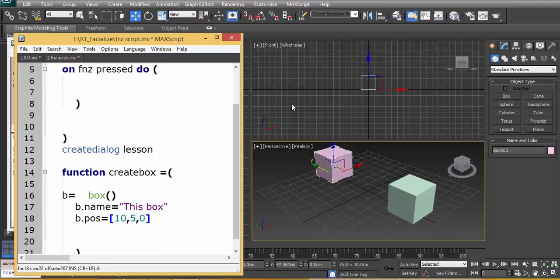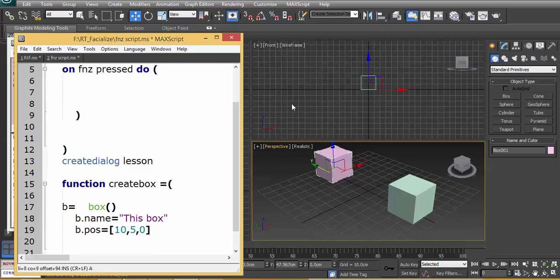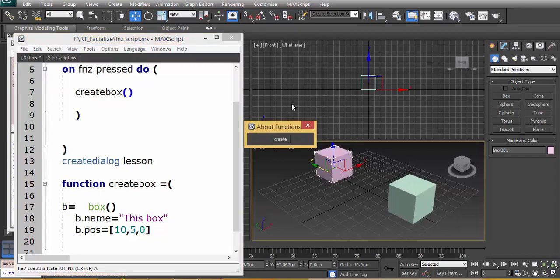Now for the script to run, if I press right now, nothing will happen. For the script to create a box, I need to call this function. I just go to where my press button is and I call that function. So I'll just type create box and then I put it in brackets like that. I save. So if I run this time around, voila, you can see it has created a box and it has offset it. The box is no longer in the center.